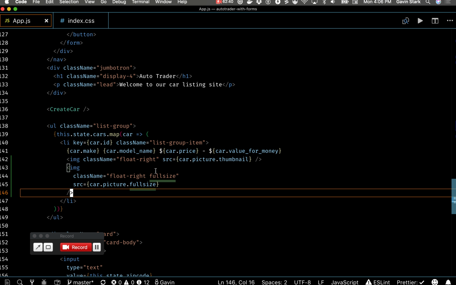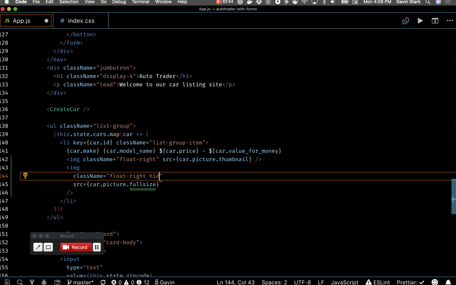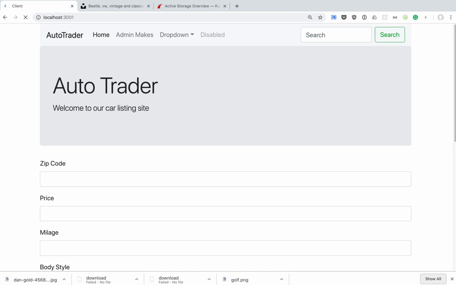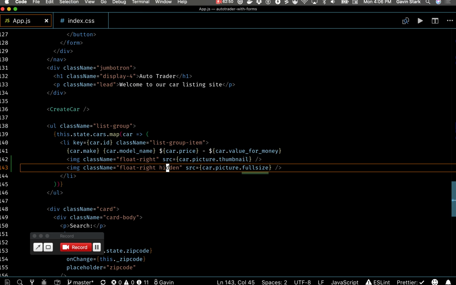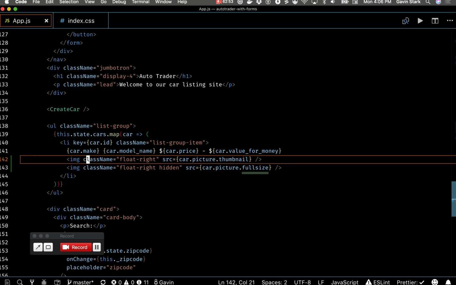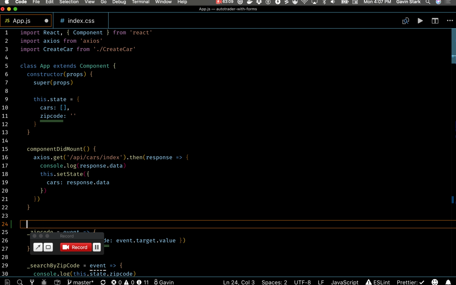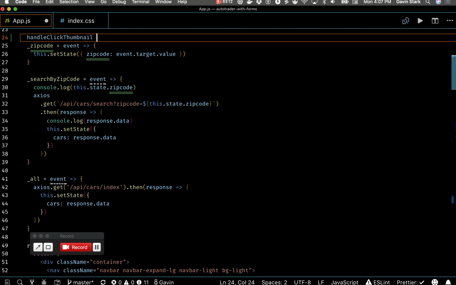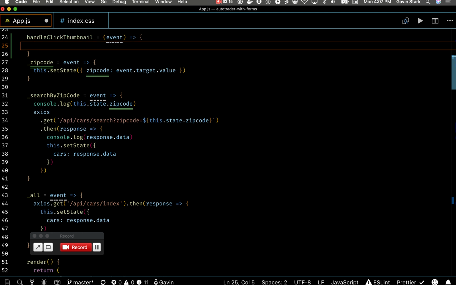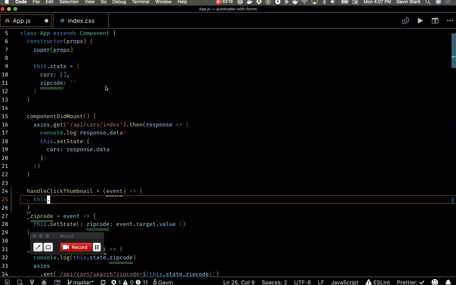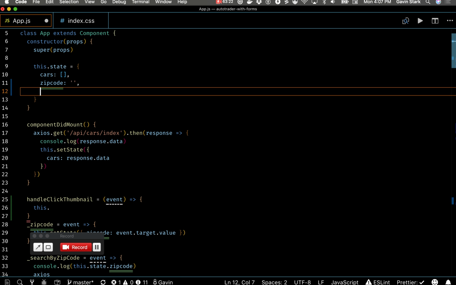And in our app, maybe what we do is we have an on click, this.handleClickThumbnail. I'm spitballing here. What if we add a handle, what do I call it? handleClickThumbnail. It takes an event, and it calls this. Let's add a state. Let's call it showingFullSize, and by default it's false.